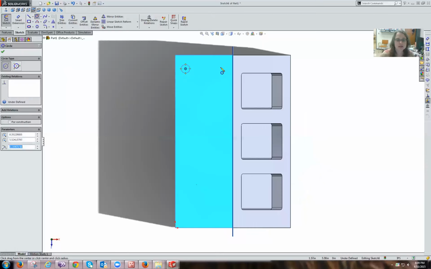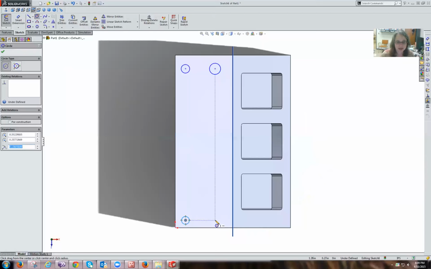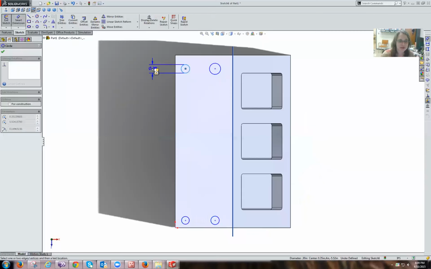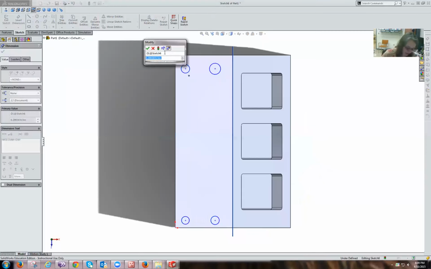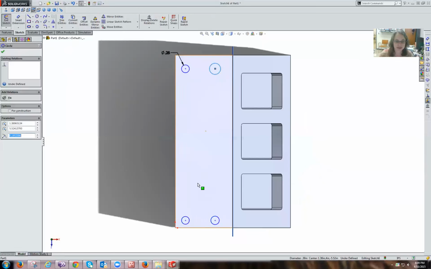One here, here, here, and there. Okay, I'm going to make them all be 0.275 inches. And I'm just going to do that with an equal relation.